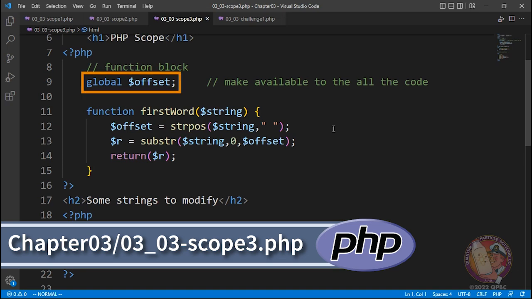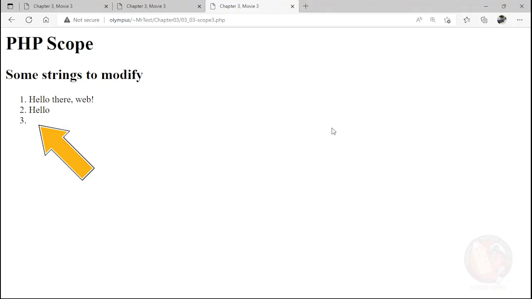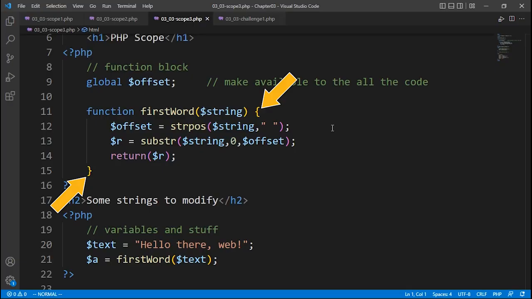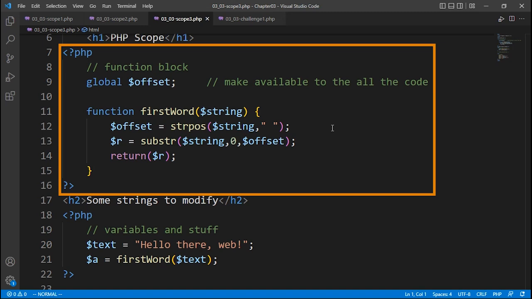This code uses the global keyword to ensure that variable offset is available to all parts of the program, even though it's enclosed in braces within the function. It may appear that the value isn't output, but it is. Let me explain. The problem are these braces. Offset's value is assigned here within this scope, not out here.